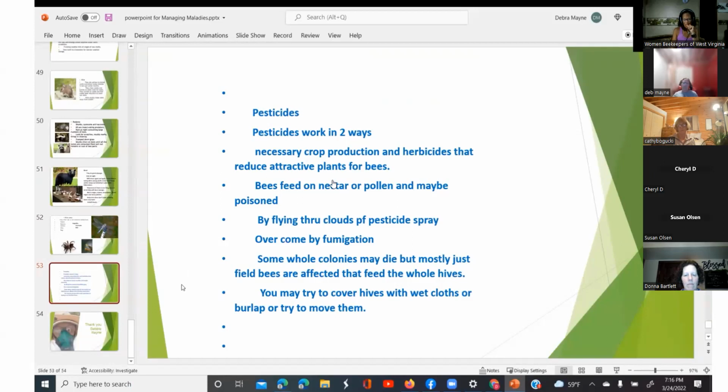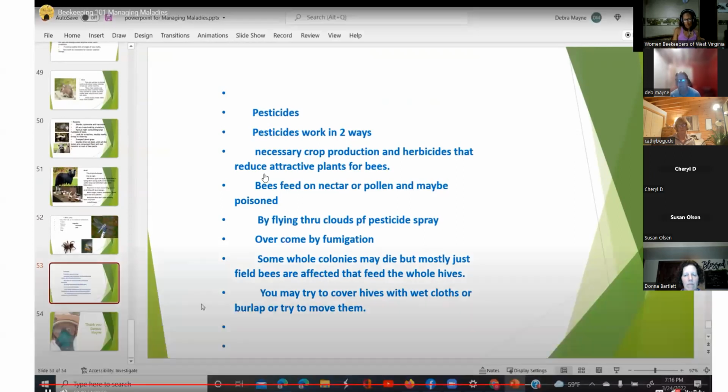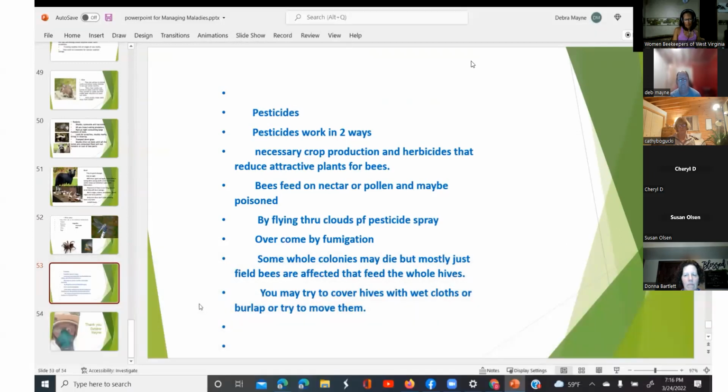If you know they're going to spray in your area, like the electric lines, or if you've got a neighbor that has a big farm, sometimes you can wet your towels or burlap and cover your hives if you know they're going to do it.